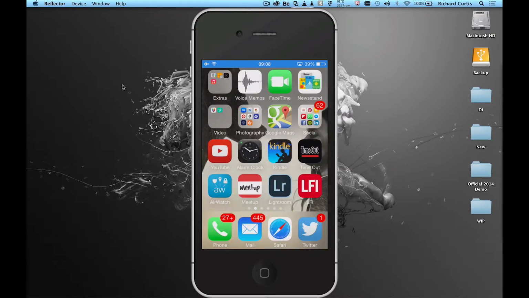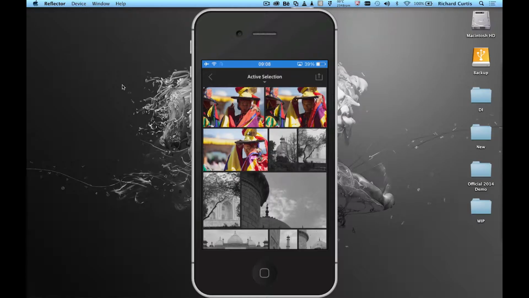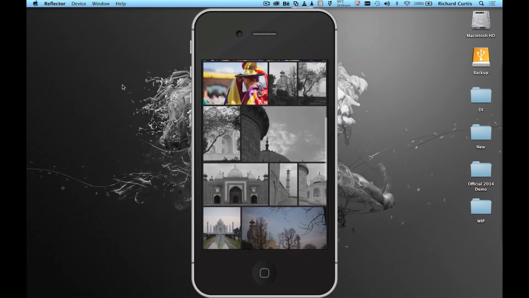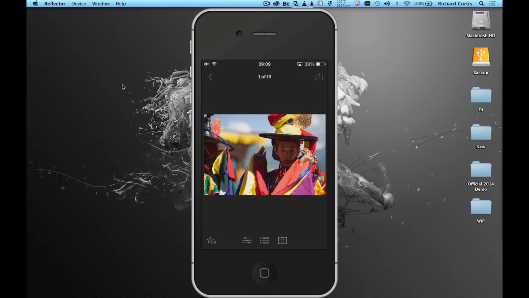Okay, let's go over to the iPhone. You can see there we have Lightroom and you can see there that my collection has already started synchronizing to my mobile device. I can just click on the thumbnail and you can see I get to see all of my pictures and I can scroll through them. To look at a picture, I just click on the picture itself and I get a preview.